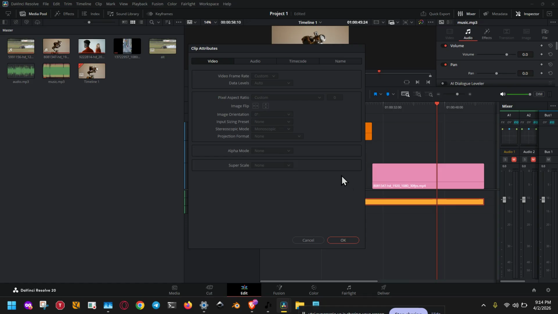format settings. Once the Clip Attributes window opens, click on the Audio tab at the top. This tab is where you'll see the source channels and the current track format for the clip. If the audio is not behaving the way you want, this is where you can correct it.